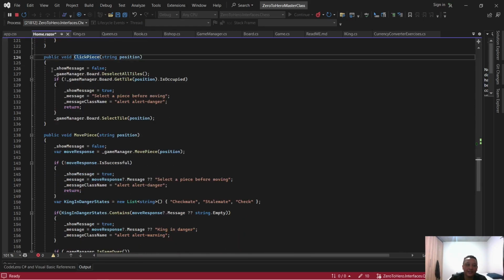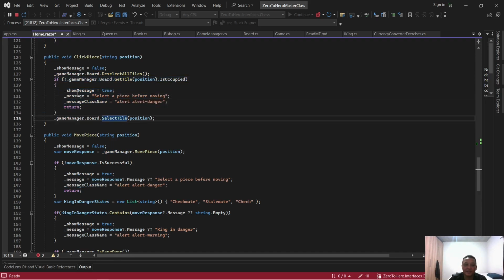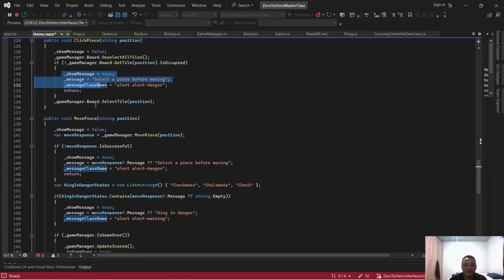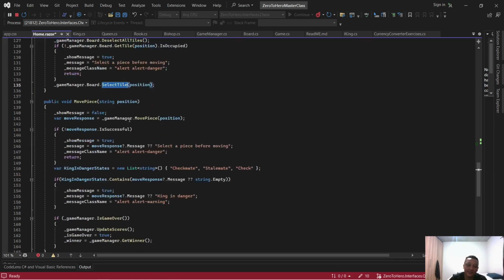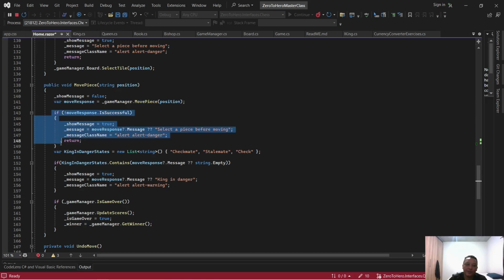If you click a piece, every time we set the message to clear, to not show any messages, or to make the message go away. We deselect all the tiles, and then we select the piece. There's some validation in here, and then it selects the tile for the position that was clicked. And when it moves a piece, there are some show move messages in here, and then it moves the actual piece. If the move was not successful, then we display the message that we get back from the move response.